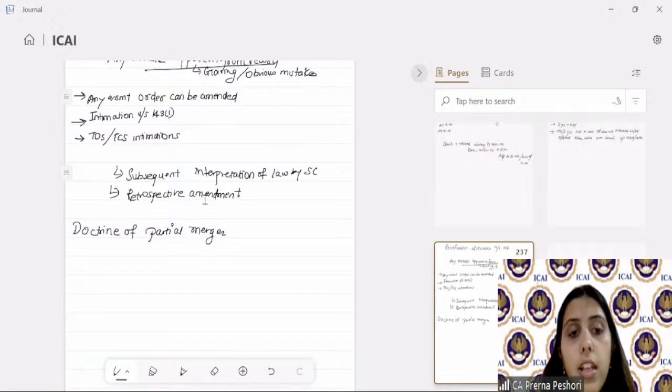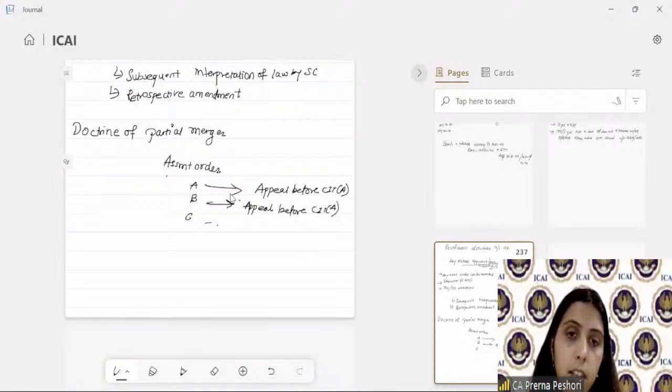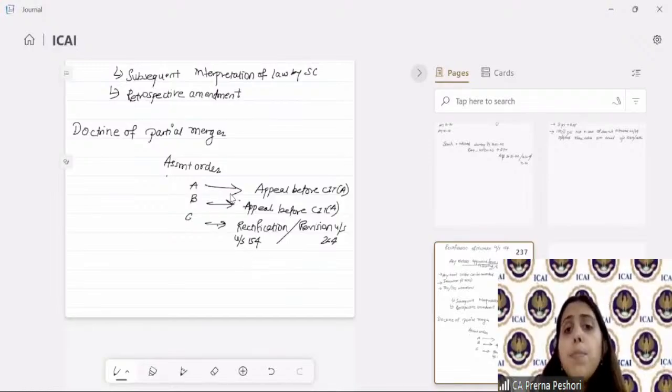Total merger is applicable only in one case, which is section 264. Section 264 is the revision by the principal commissioner or commissioner of income tax. So under the doctrine of total merger, if the order has gone before the CIT(A), but for issue C I am making a rectification or revision application under section 264 or rectification under section 154. Now, as per the doctrine of total merger, the PCIT has no power to revise the order under section 264 if the order is subject to an appeal to the appellate tribunal or CIT(A).